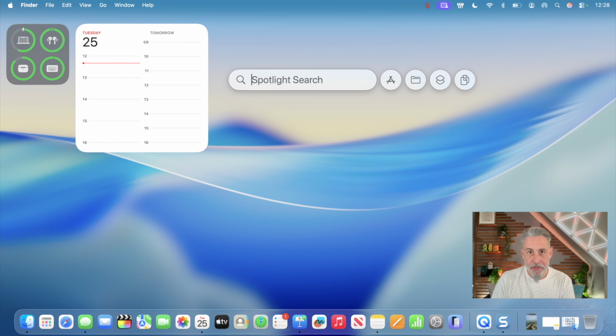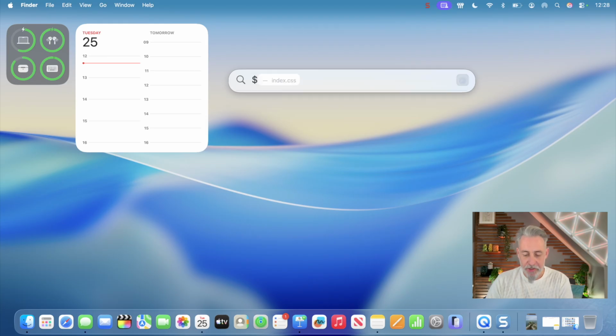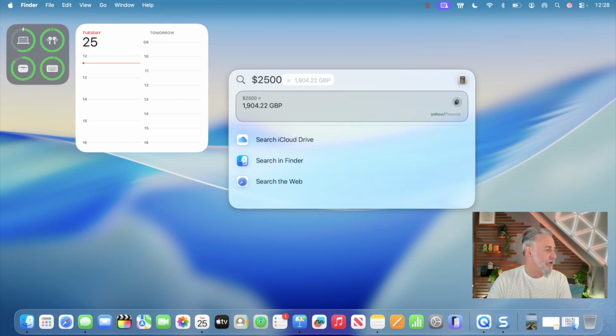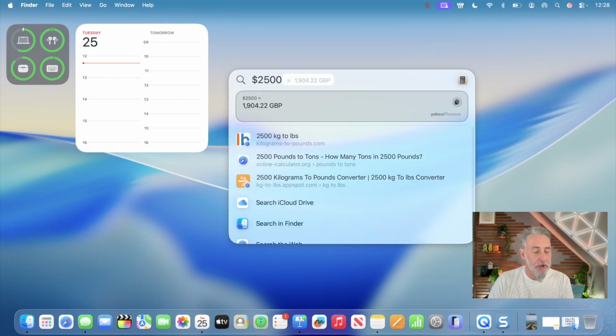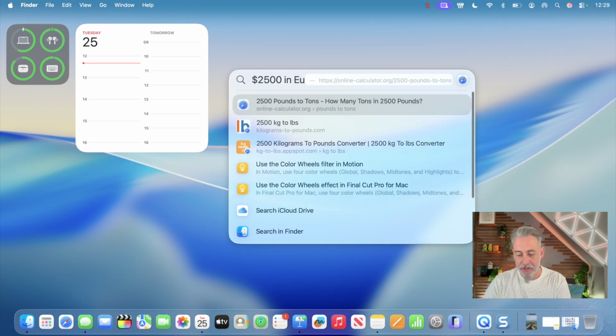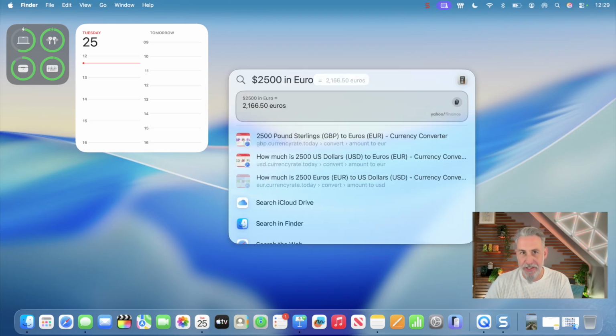Let me show you conversions of currency. Very powerful tool. Let me see if I wanted to find $2,500. It will search automatically and show me the result based on my local language first. So here we can see it's £1,904.22. If I wanted to continue and say in euros, you just continue to type what you want and it will show you that information as well.